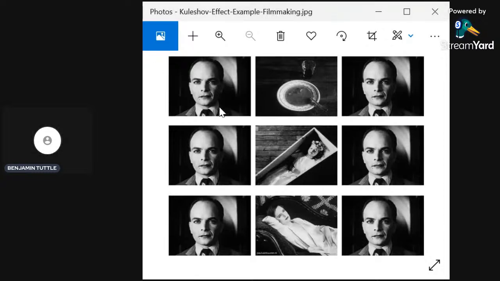So he cuts to a man with a blank expression on his face, cuts to a bowl of soup, and then back to the man. Actually, he only did the first two shots. So him, soup, and then the audience would give a reaction. This is the Kuleshov experiment. And then it shows the same image of the man, and then a girl in a casket. And then the same image of the man, and then a woman sitting on the couch.